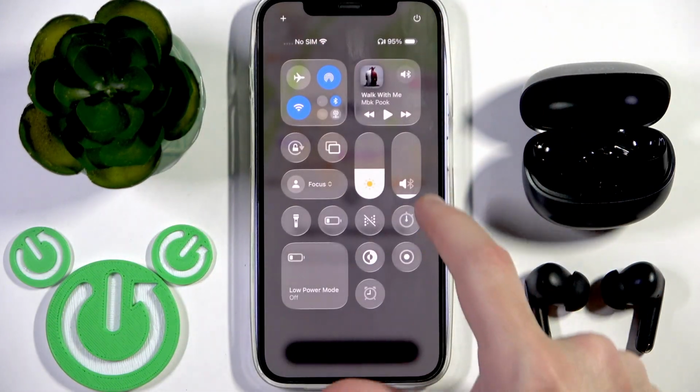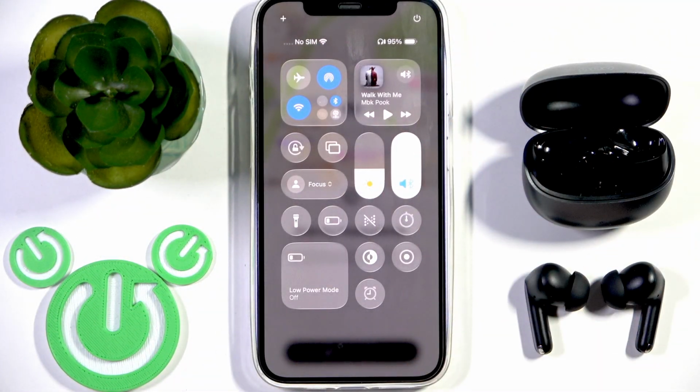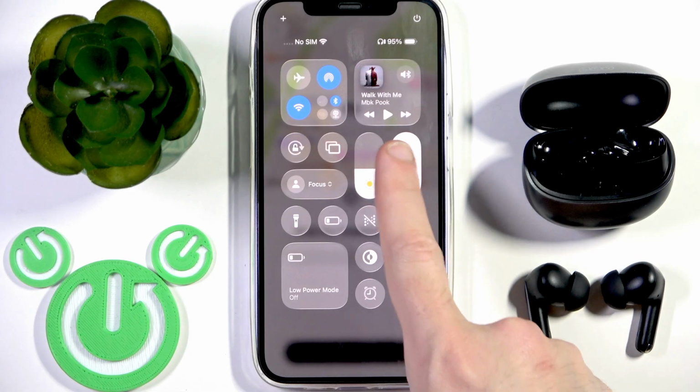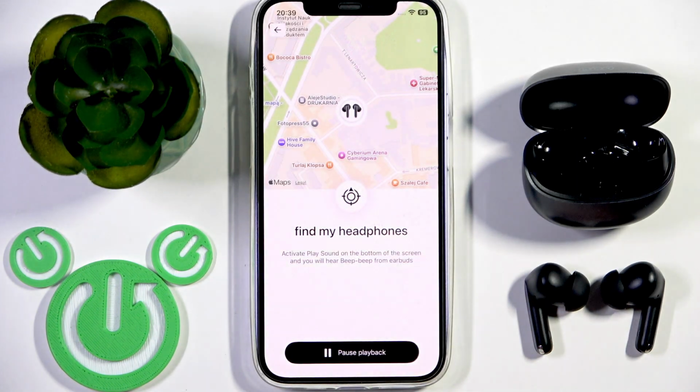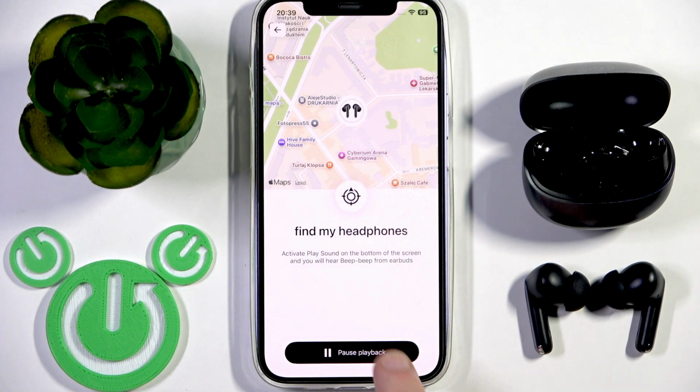So open the control panel and just increase it. Or lower it, it's up to you. When you found your earbuds, you need to click pause, and that's it.